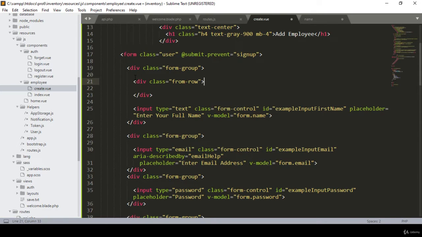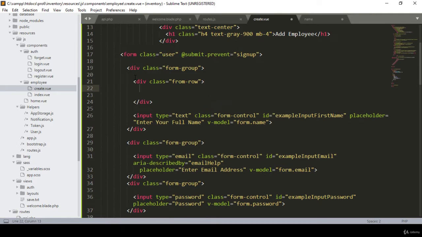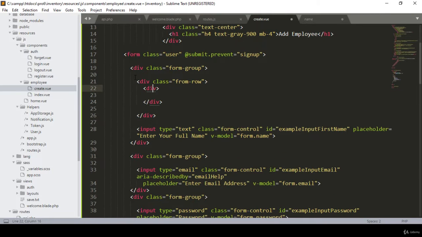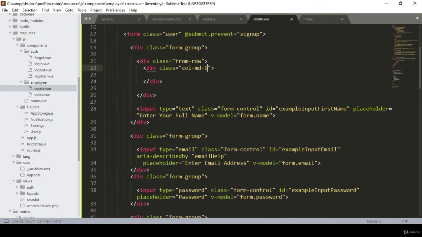And into the form row class here, I want to take another div as a col-6. So I just simply define a div, and for this div I want to define the class as col-md-6. If you already know a little bit of Bootstrap, then I think you already know about it. So right now I'm using it, and in that position I want to define this input field.